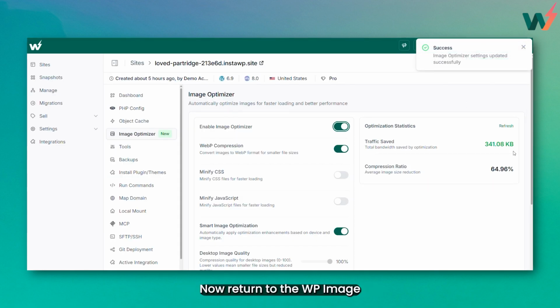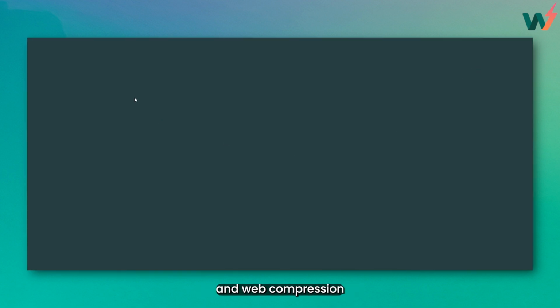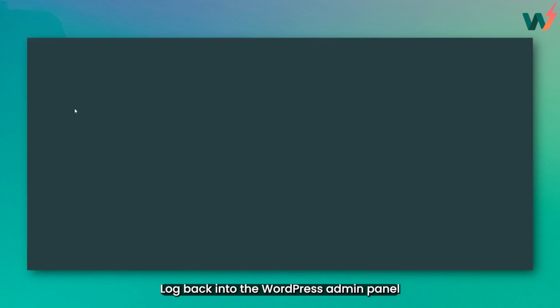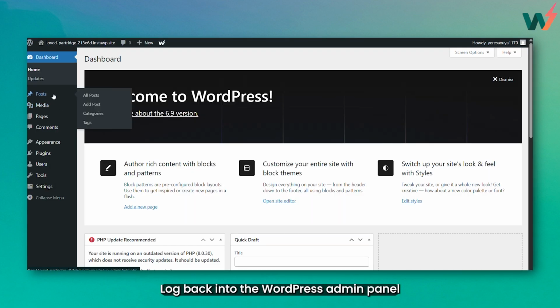Now return to the InstaWP Image Optimizer page. Enable the Image Optimizer and WebP compression by toggling the switches to optimize images. Log back into the WordPress admin panel using Magic Login to view the changes.